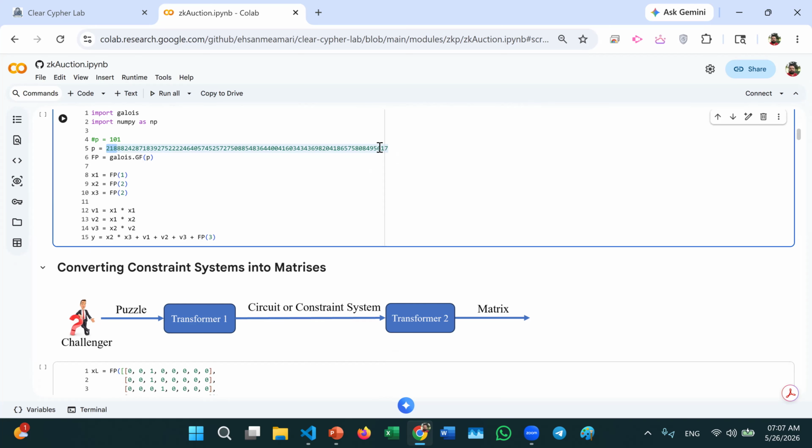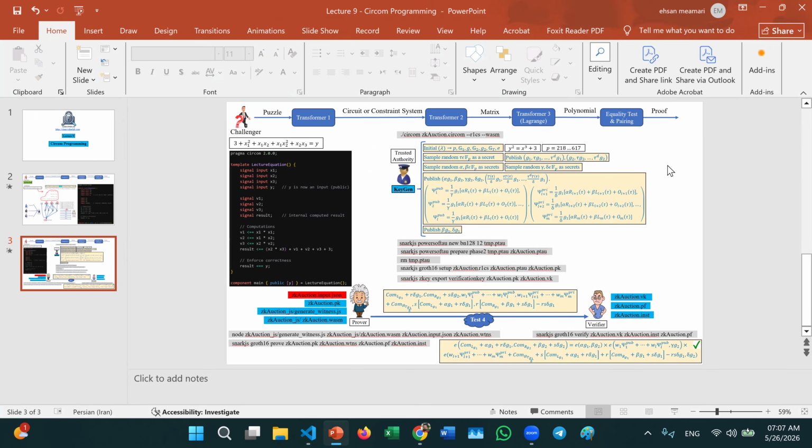218 blah blah, and at the end 617. So we have the same prime value in Circom, and the same formula for the elliptic curve.